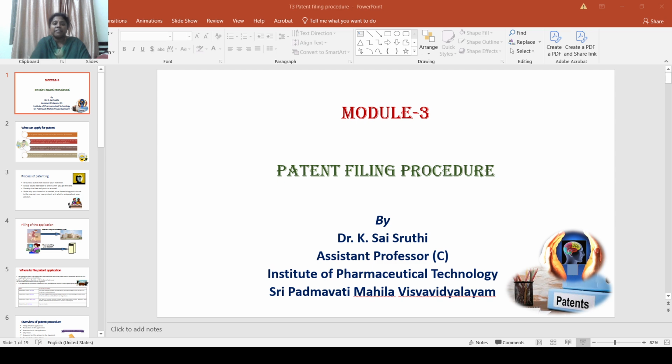And coming to the request for examination. After we have filed the patent application, it is published in time. If we request for early publication, it will be published immediately, within 1 month. If we have not requested early publication, it will be published after 15 months. After publication, the next step is the examination request.